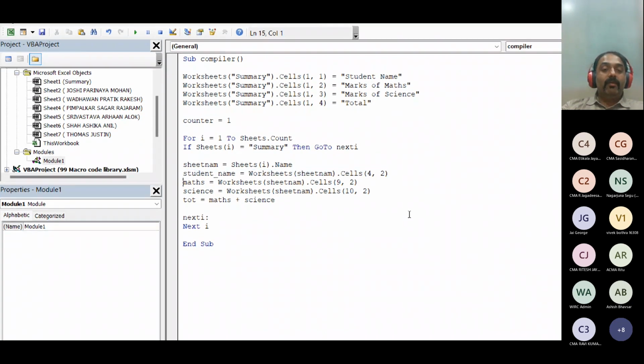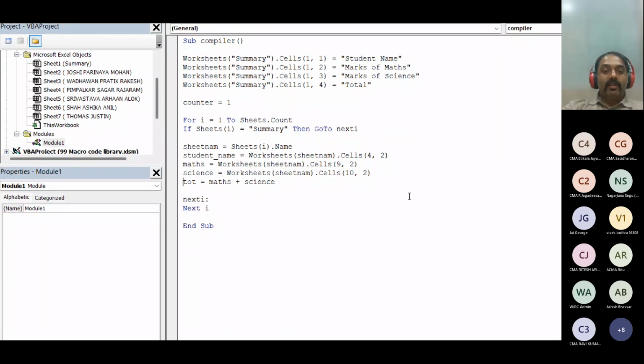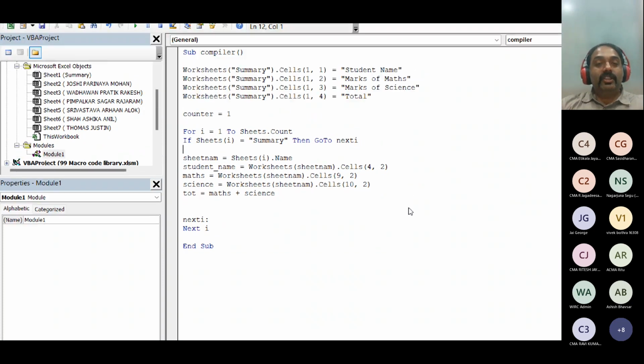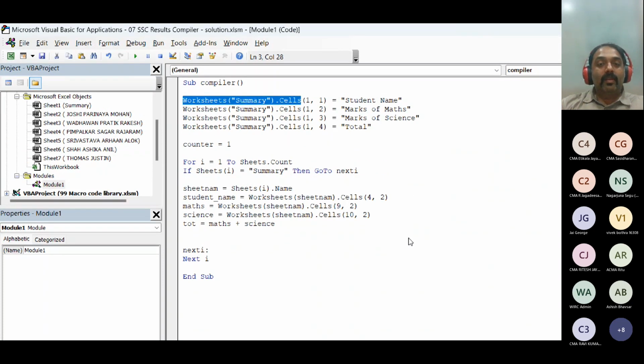Student name has been defined, maths has been defined, science has been defined, TOT has been defined. Now let's just finish it. Let's just pour it. Where are we going to pour it? We are going to pour it in this worksheet called summary. We have the designated cells. But before we do that, let us increment the counter. We have a counter here. We define it as 1.